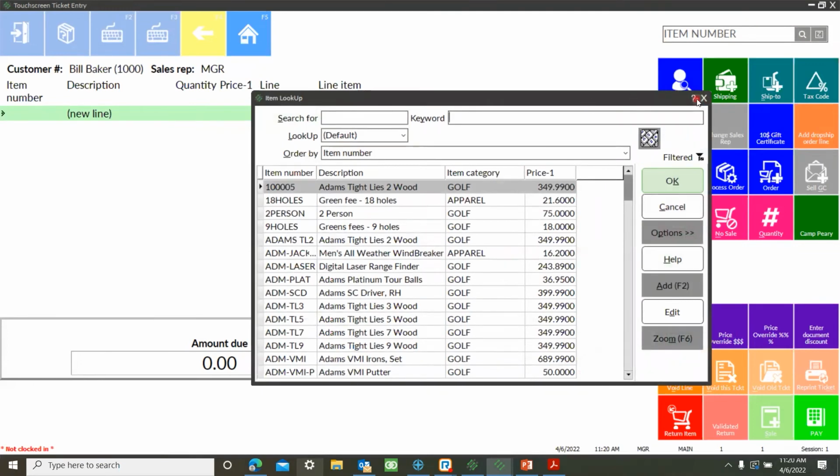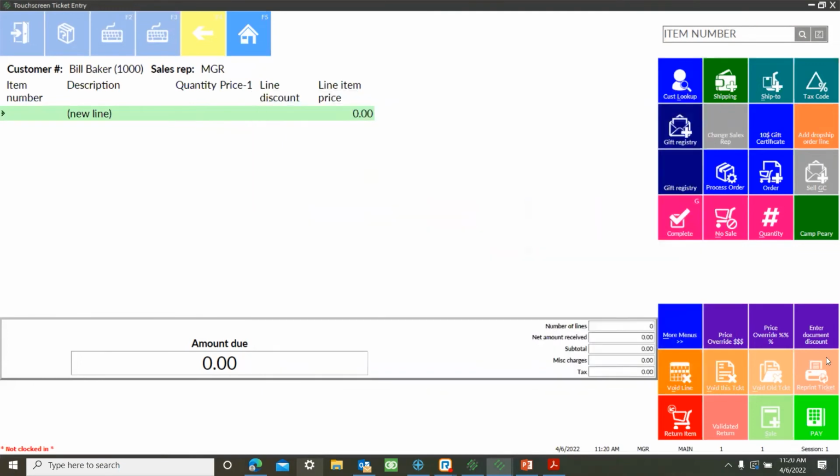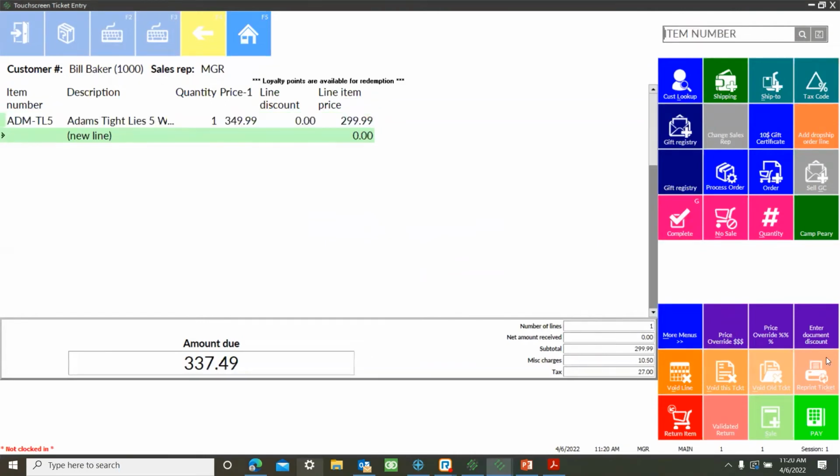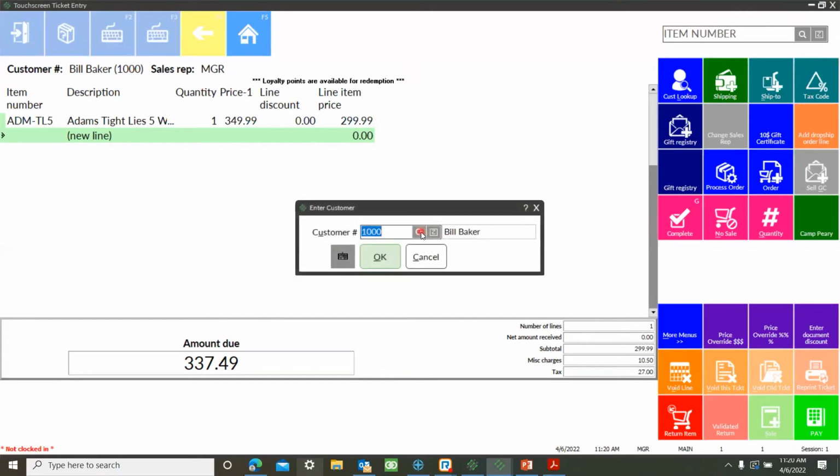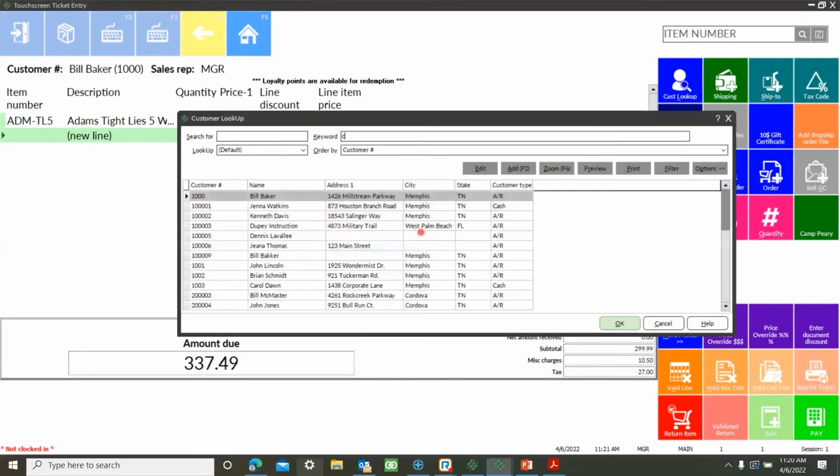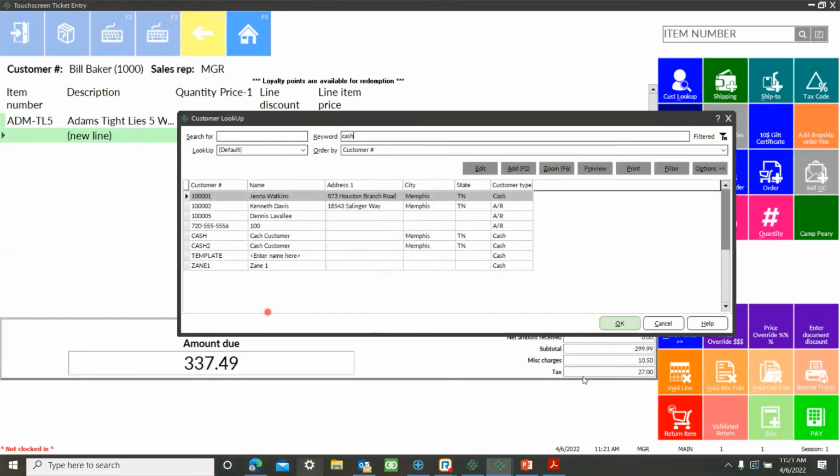I can just retype it. ADM-TL5. So you can see it comes up $299.99, which is what I had on that price level 2. Now I'm going to change this back to a cash customer. And there we are.